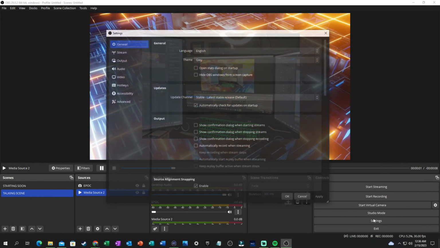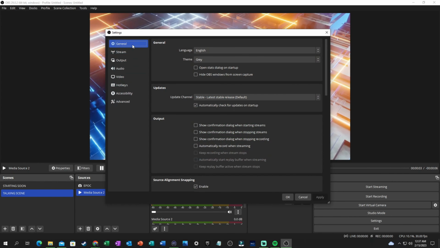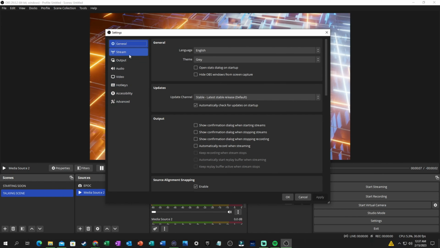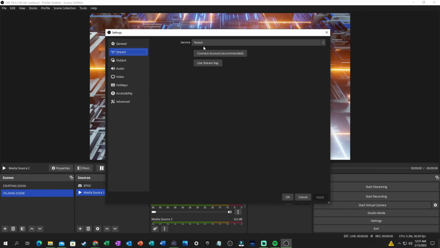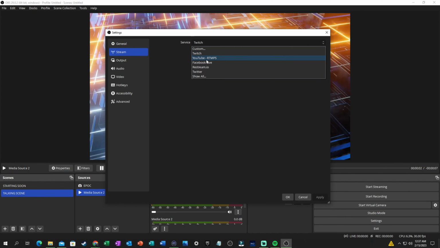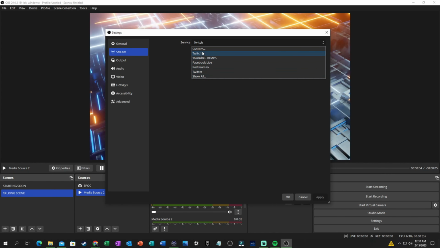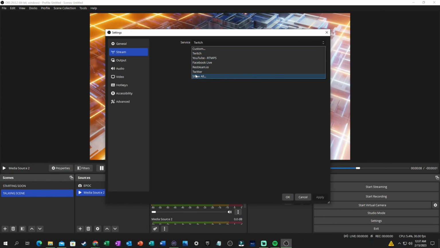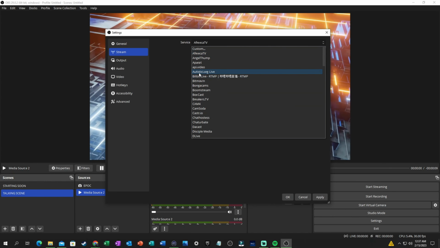Maybe you want to change some of your settings. Now, we're going to do a separate video on settings. This is where you would adjust all your settings, whether you're streaming to Twitch or to YouTube or any of these platforms. You see Restream.io, Facebook Live, YouTube, Twitch, or others. It says show all. Take a look at this.